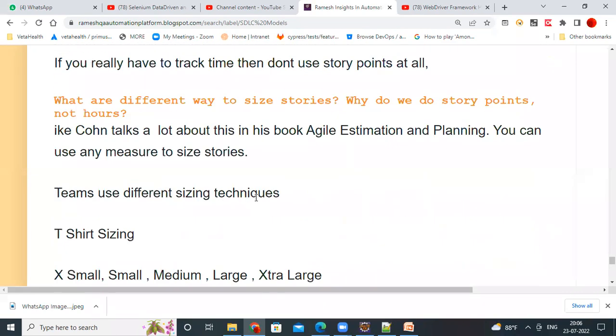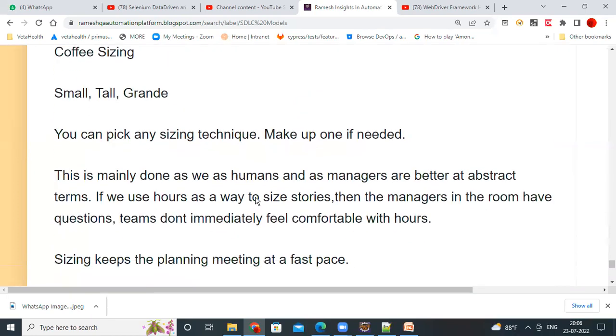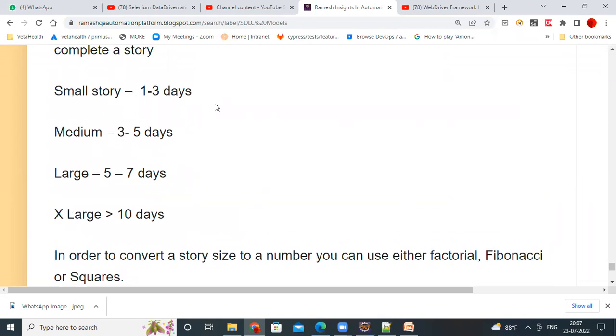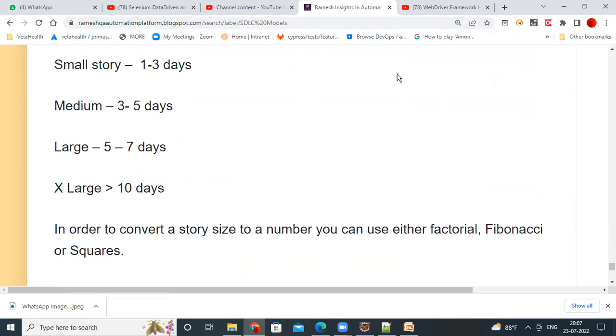That's all about story points and Agile velocity. Say a small story, 1 to 3 days you can give. Medium 3 to 5 days, large 5 to 7 days, extra large 10 days. So this is how you will give the story points. Okay, that's all about the Agile Scrum methodology.